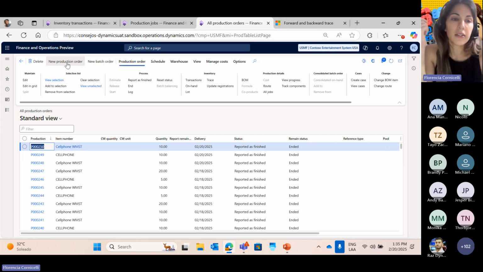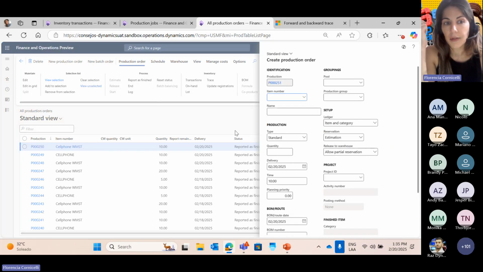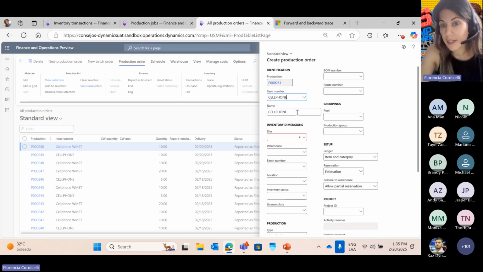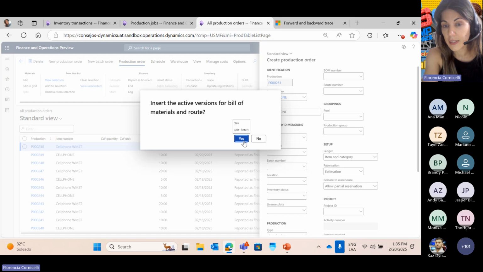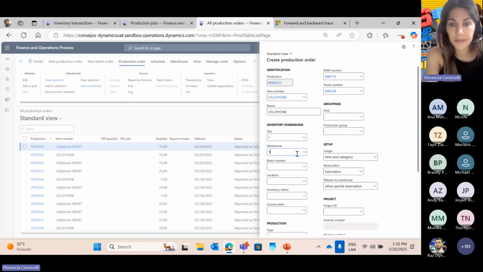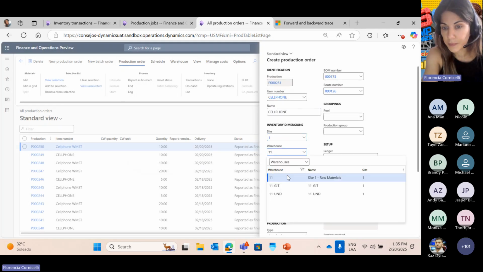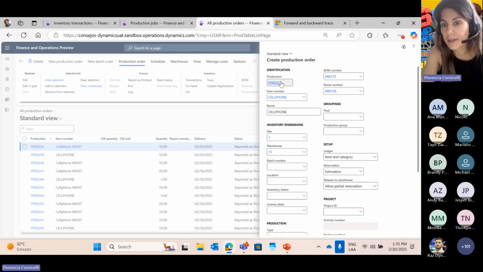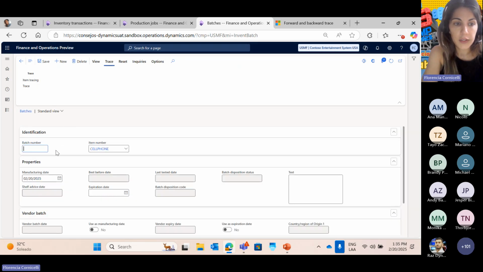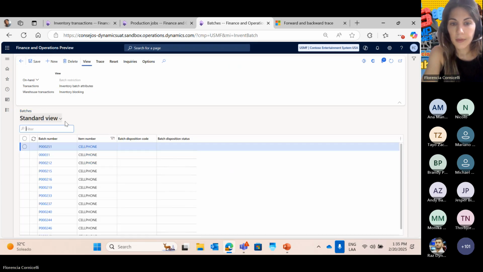Maybe, yes, we have traceability added in this case. So we are going to create a new production order. In this case, it's not a planned production order. I will pick another item, in this case, a cell phone. I will assign this for the site 1. This is bringing me what I have activated, the route and the BOM. I will complete from the beginning my batch number. Remember, I want to do it manually in this case. So I have to create this batch number first before I assign it.